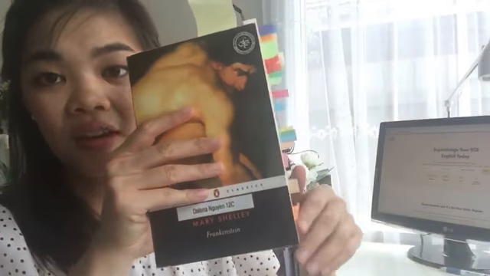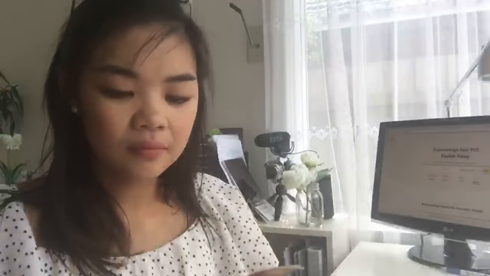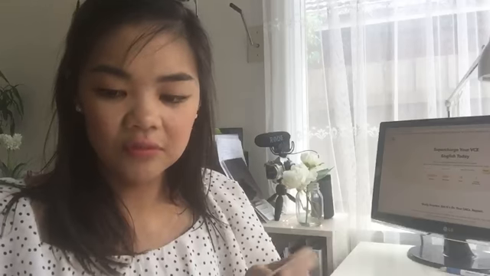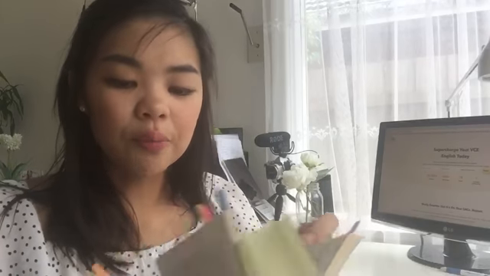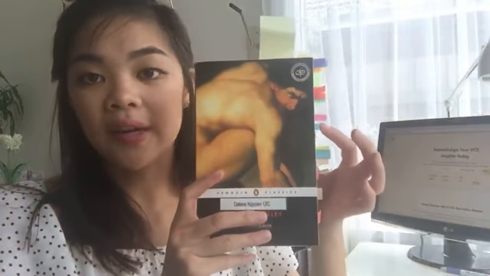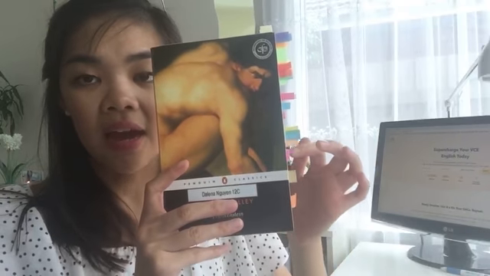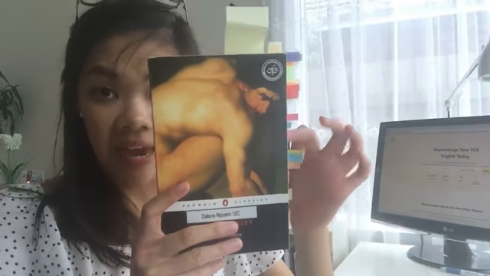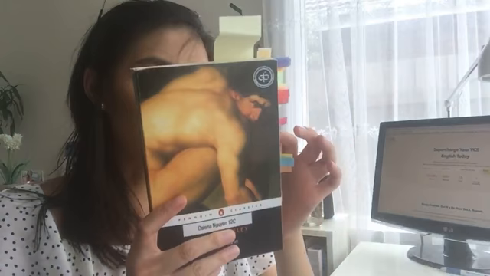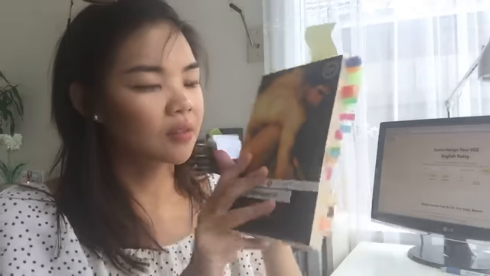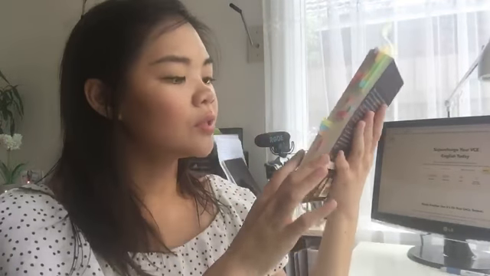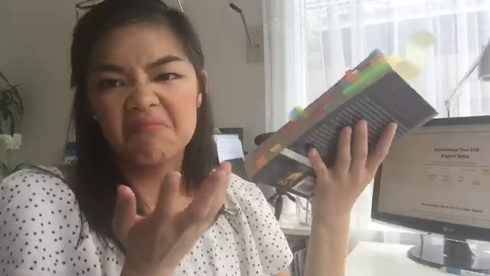So, different colored tabs. Just because, blue might stand for one particular theme, and then that's where I've tabbed the ones that are most prominent or themes that I want. Oh, sorry, quotes that I want to use, passages. Yeah, that's pretty much it. I got this secondhand.